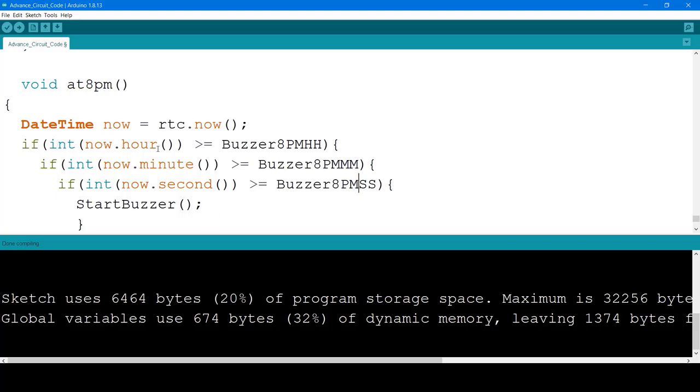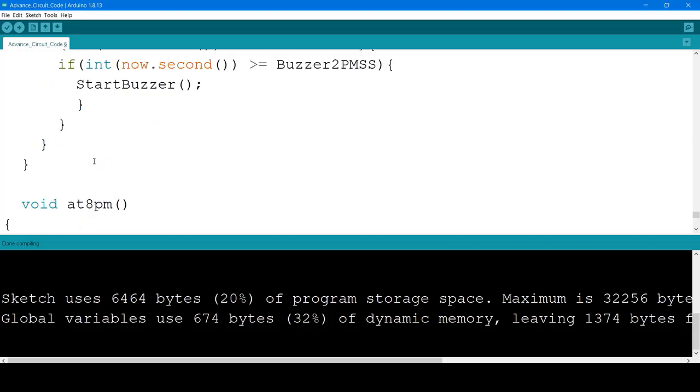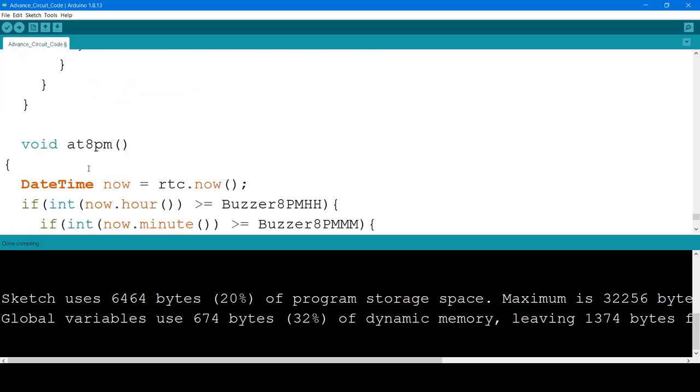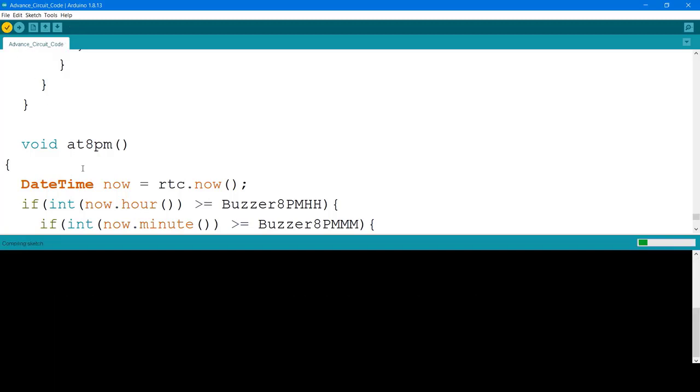If the current time matches the reminding time, which is 8 p.m., it will start buzzing. Otherwise, it won't buzz. Okay. Now, this function will start buzzing at 8 p.m. This one will start buzzing at 2 p.m. This one will start buzzing at 8 a.m., depending on the mode that you have selected. And we are going to select the mode inside the void loop, but we will leave that to one of the coming lessons. But for now, let's verify the code.